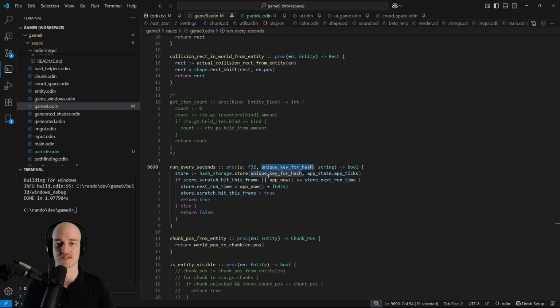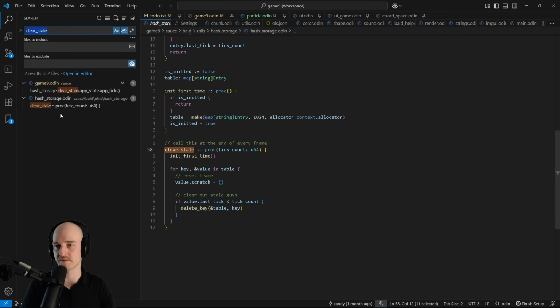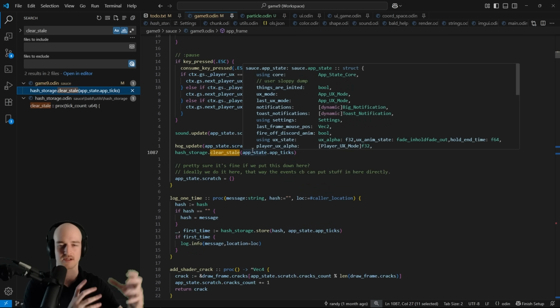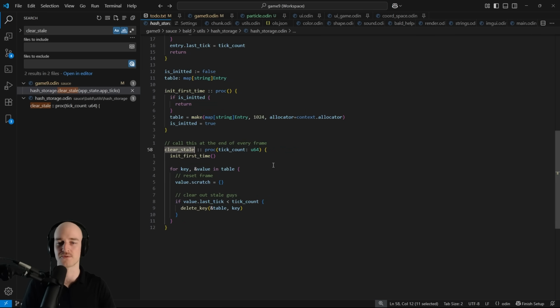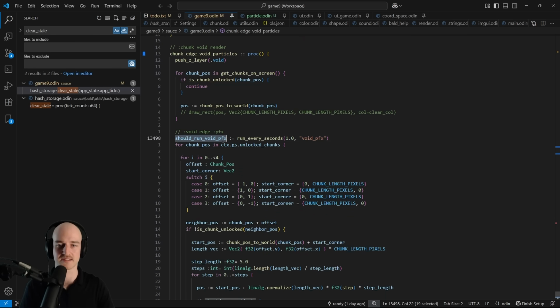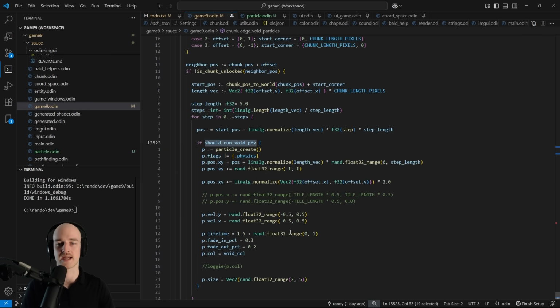And as soon as this stops getting called, this whole hash storage utility thing will just get destroyed with the clear stale over here. So this is just something that I'm calling every frame. It's like a general kind of immediate mode data storage thing based off of just a key. The end result here is that this will be true every second or so, or we could change it to 2 seconds or whatever, right? That's how this gets throttled and fired every second.